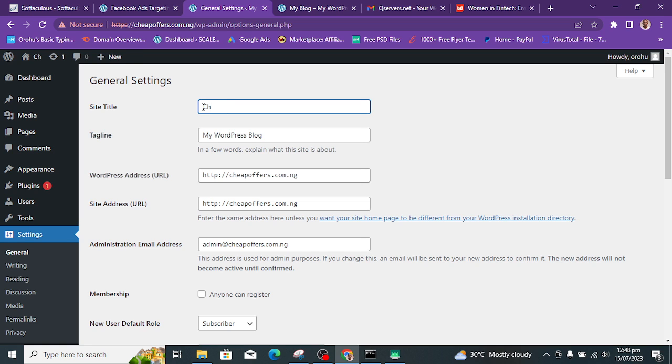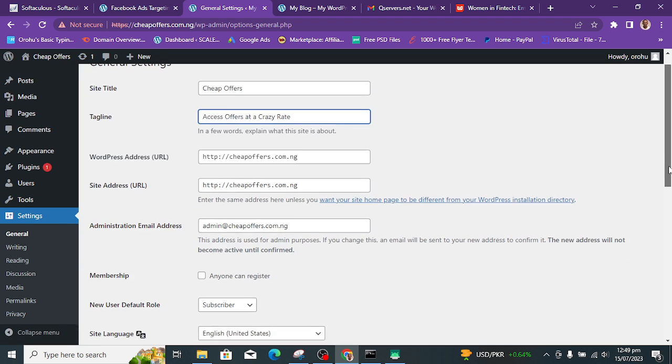So I want this site to be cheap offers, then access offers at a crazy rate. Now this is the website link. Don't touch this. Leave it as it is. Don't touch it. Here is the administration email. You can change it if you want, but you can leave it. I'm going to leave this one.